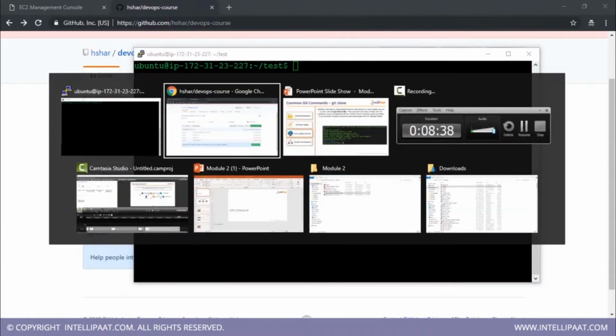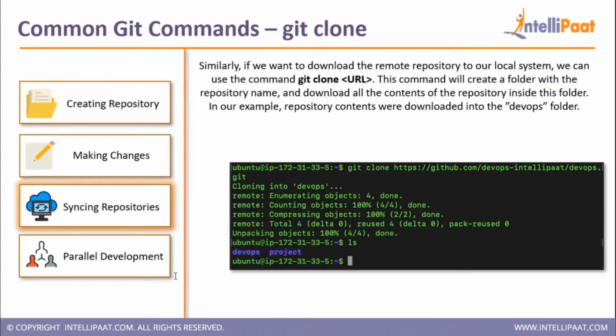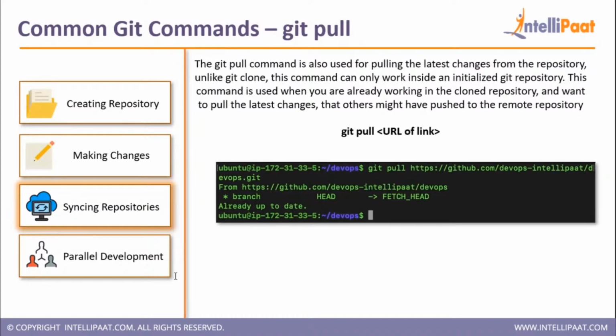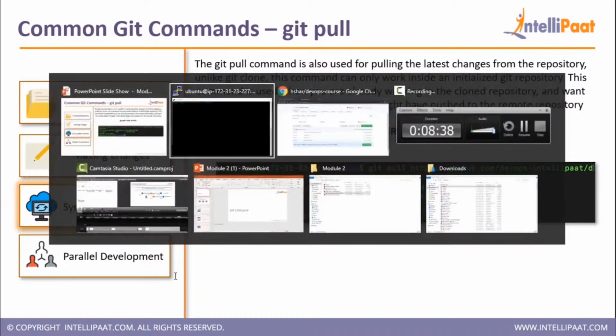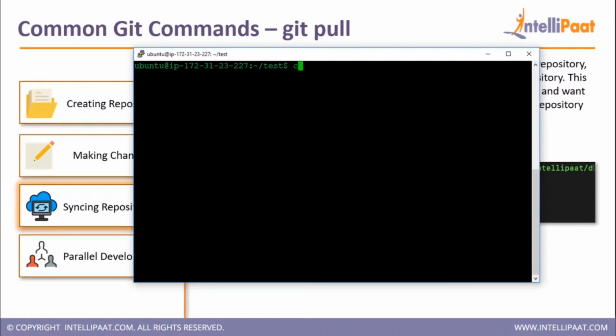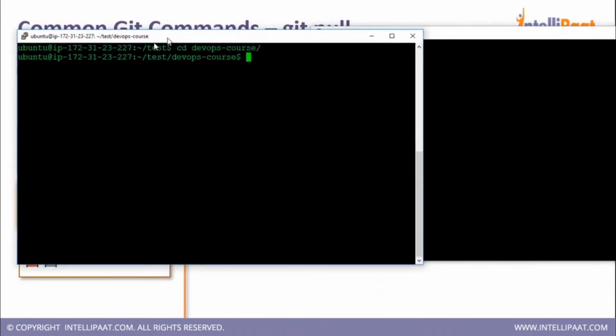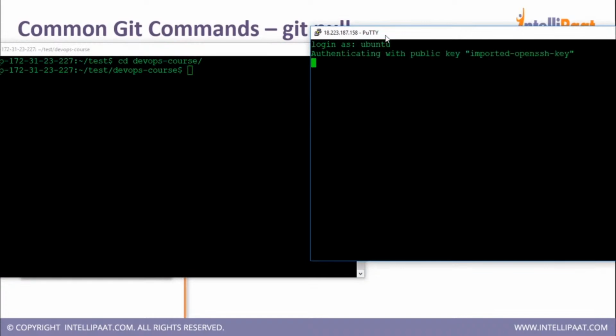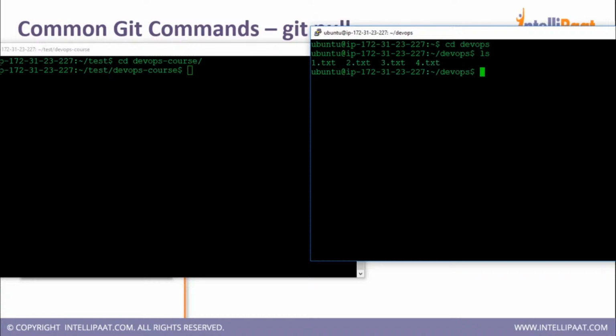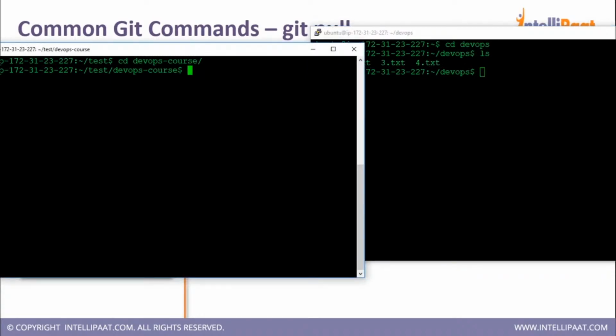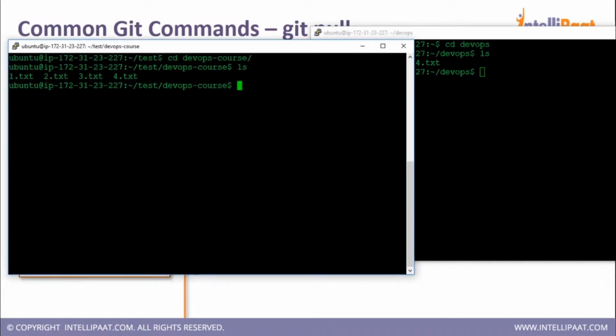All right, coming back to our slides. So now we know how to clone a repository in Git. We also saw how to pull files in Git, but let me show you again. Say you are inside this folder, DevOps course, which is the same repository. Let me just duplicate this session. This directory, DevOps, is pointing to the same repository as DevOps course. If I do an ls here, I can see there are 4 files: 1.txt, 2.txt, 3.txt, and 4.txt. Similarly, over here I have 4 files: 1.txt, 2.txt, 3.txt, and 4.txt.